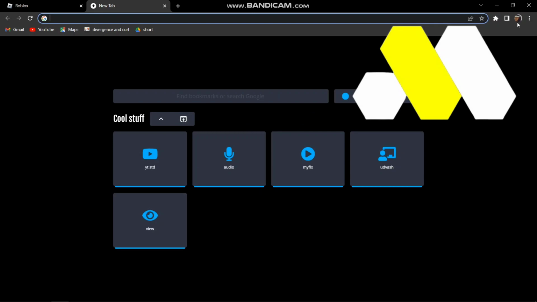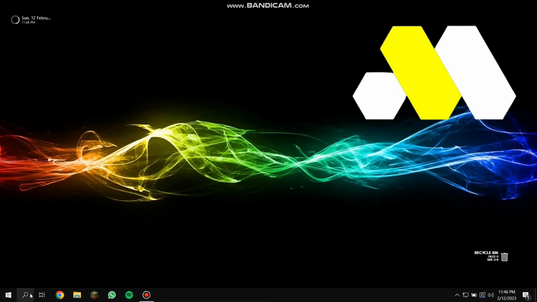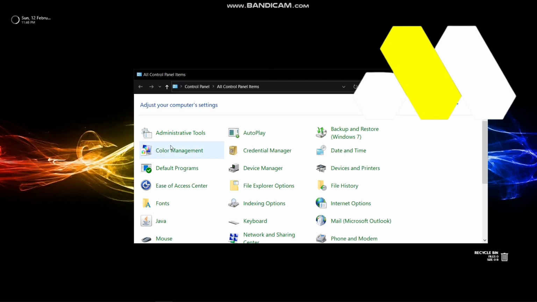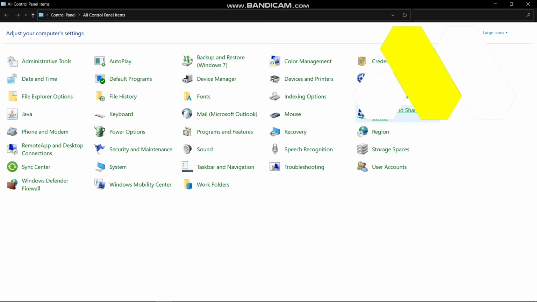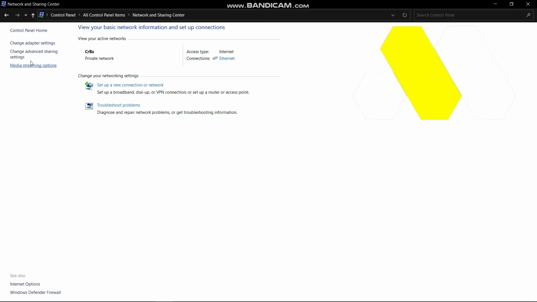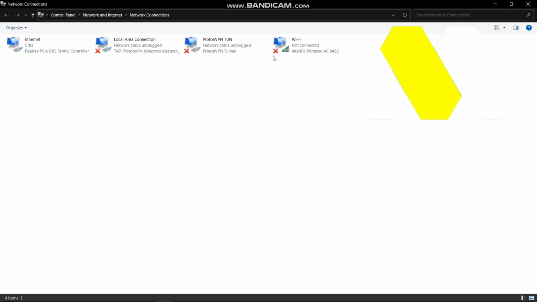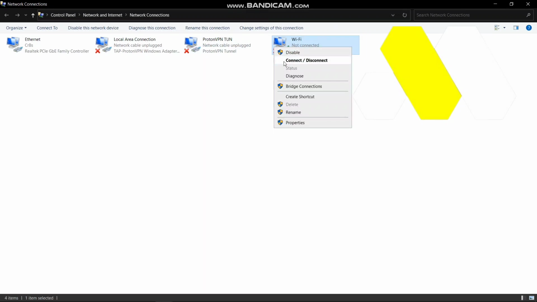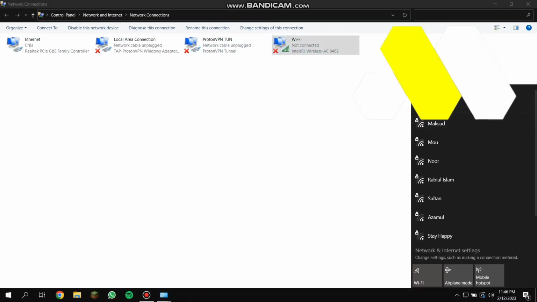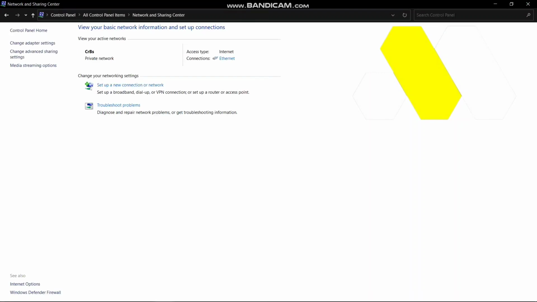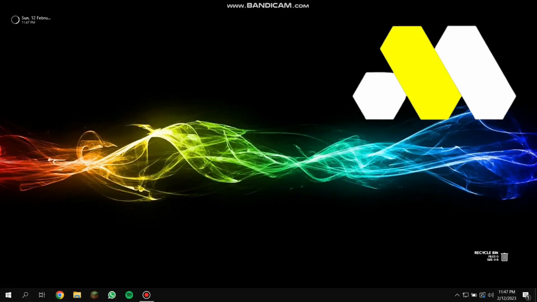Once you've done that, it should be solved, and if it's still not, then make sure to go to Control Panel and then go to Network and Sharing Center. After that, go to Change Adapter Settings and make sure your Ethernet or Wi-Fi, whatever you're using, is connected. Just tap on connect or disconnect, and once you connect it, it should be working fine. If not, then just restart your PC or laptop and everything should be back to normal.